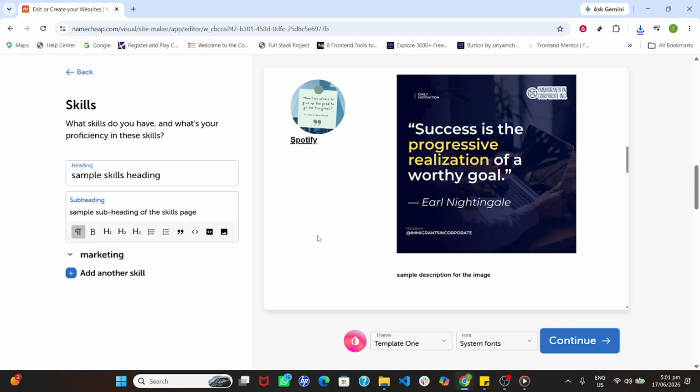All right, let's start by opening your site in the Namecheap website builder. Just log in, find the project you're working on, and open it up in the visual editor. This is where we'll do all the magic.